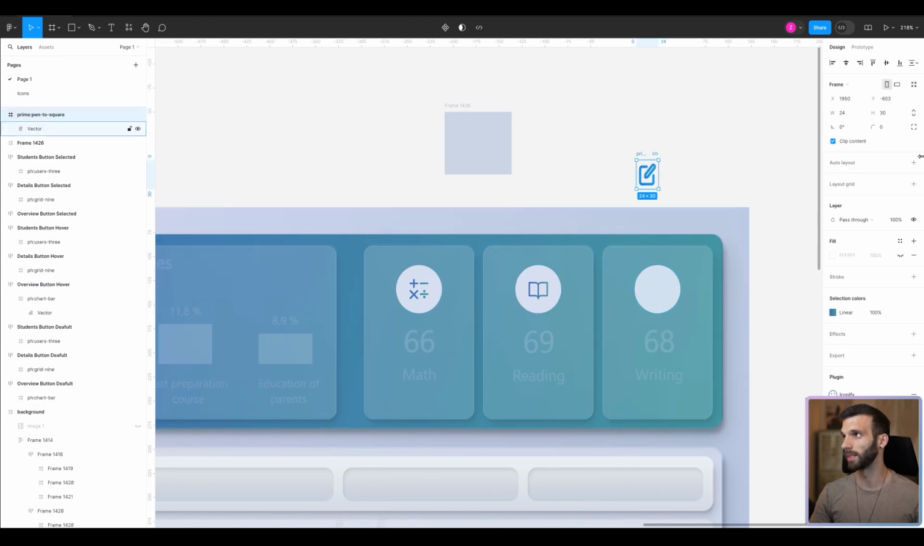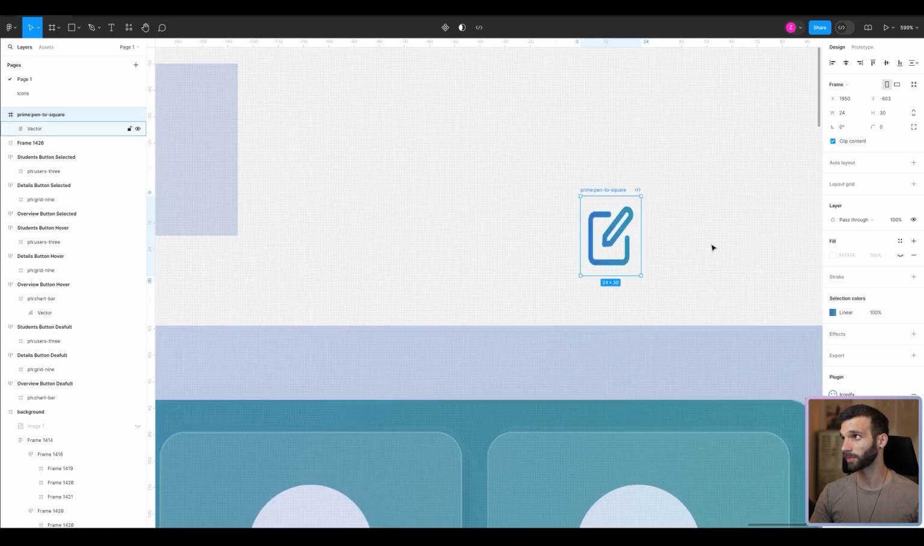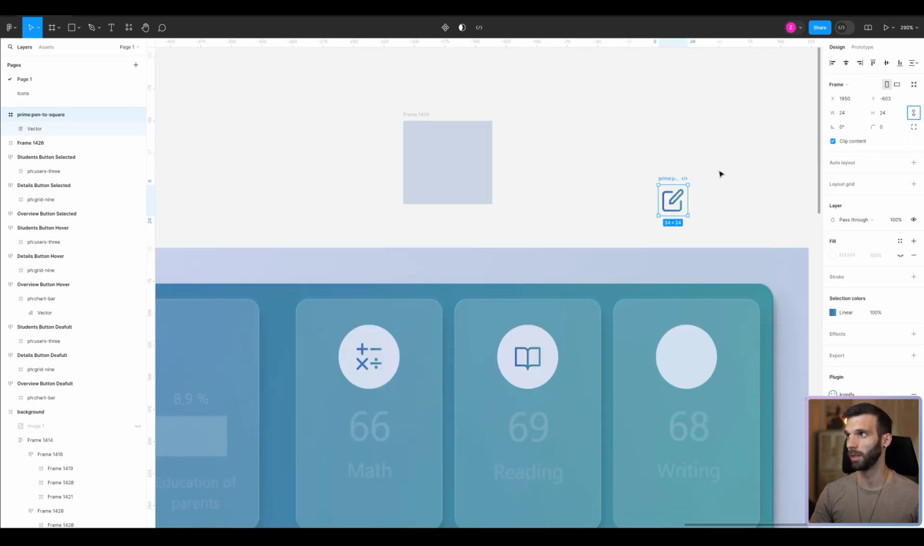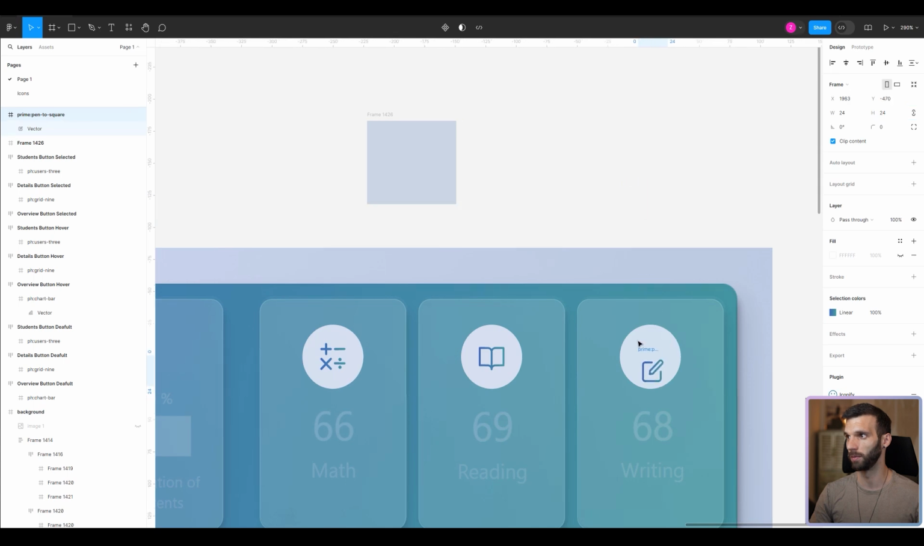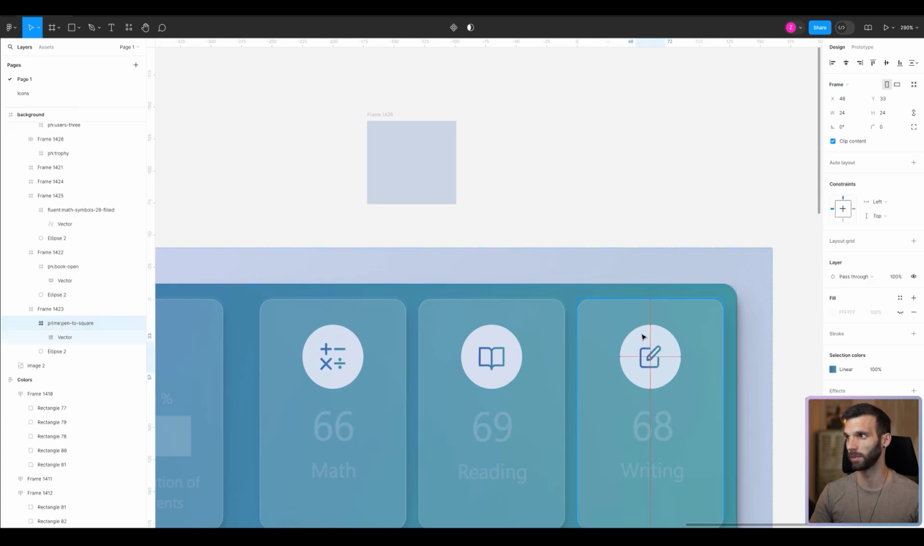And as you can see here with the last icon, this constraint was not on for me. So this one is 24, but it got a bit distorted. It's 24 by 30, and what we want is 24 by 24. I make sure the constraints are on, and now I move it within this ellipse.